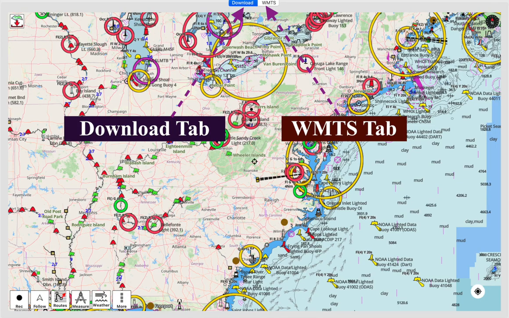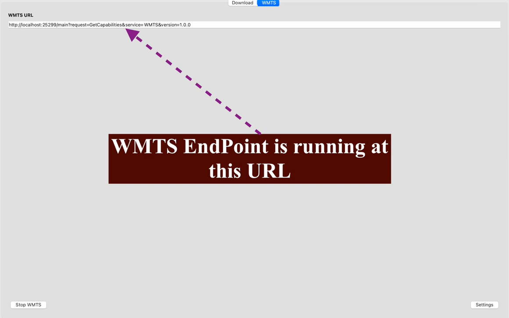The application has two tabs, the Download tab and the WMTS tab. Use the Download tab to download ENC, Marine and Lakes data that the WMTS server uses. Use the WMTS tab to start the service that serves dynamic map tiles. The WMTS service can serve tiles only for the map cells that are downloaded, so it is important that you download the charts covering your area of interest.